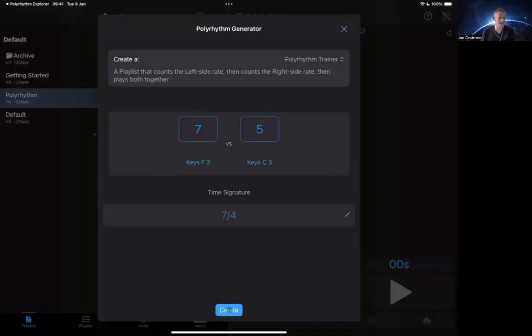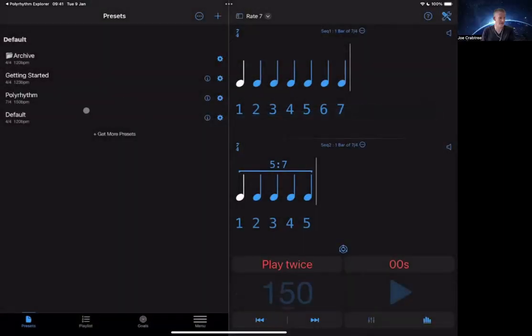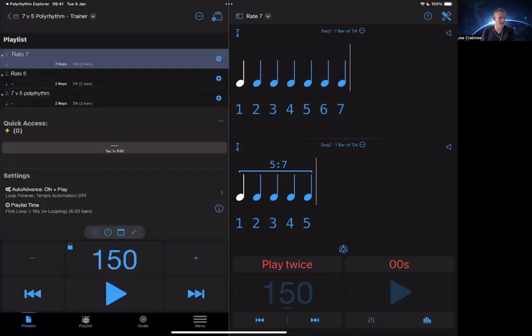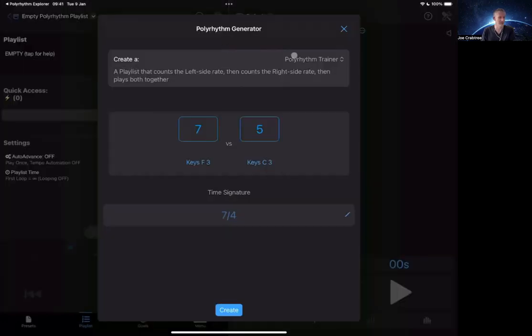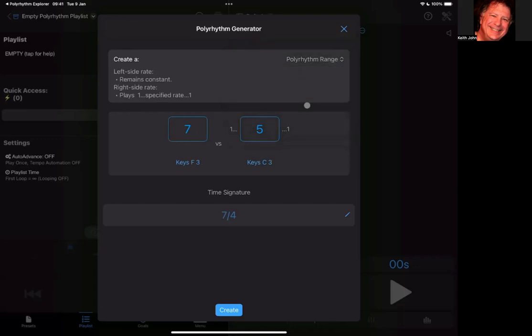And create it, and notice that I should have it load up the playlist page here really, but it's created a 7 against 5 polyrhythm trainer and put it in this playlist. You can also do it from the new playlist button. You can choose a new polyrhythm playlist and create a trainer or a range here. So I'll show you a range, and then that pretty much covers everything. So if you do a range, then the first rate in sequencer 1 remains constant. So in this case it will be 7.